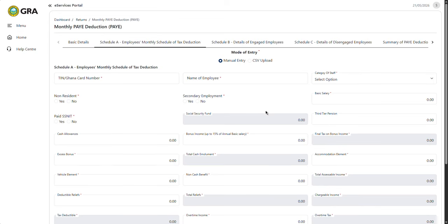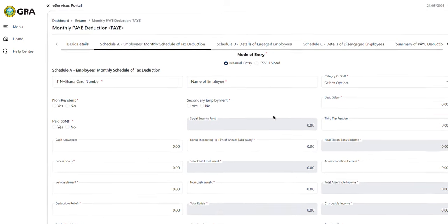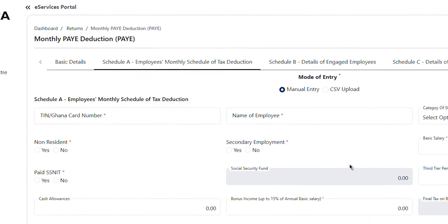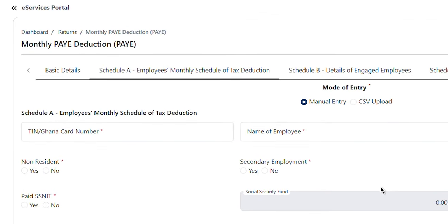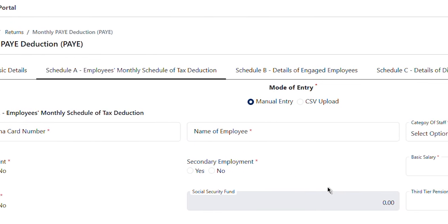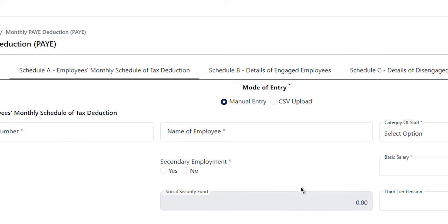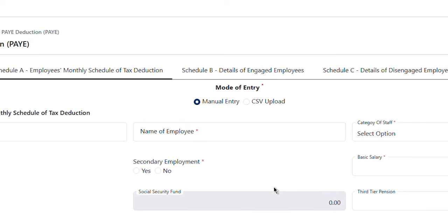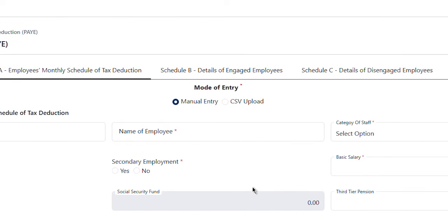After Basic Details, the tabs you see will depend on the tax type you selected. For PAYE, the system will ask for employee deduction details. You will complete Schedule A for employees' monthly tax deductions, and where applicable, Schedule B for newly engaged employees and Schedule C for disengaged employees.